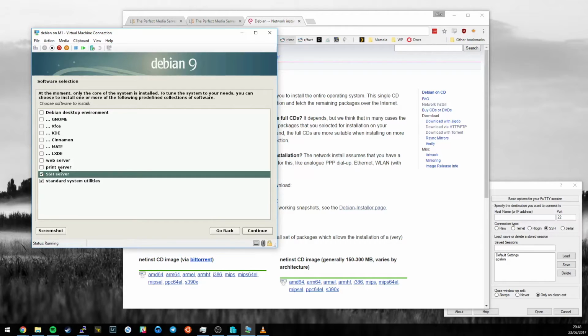You can have a web server, a print server, but to be honest with you, I'd probably just run either of these in a Docker if you need them. SSH server, this is really important because this is how we're going to administer the server, so make sure this is ticked along with standard system utilities.